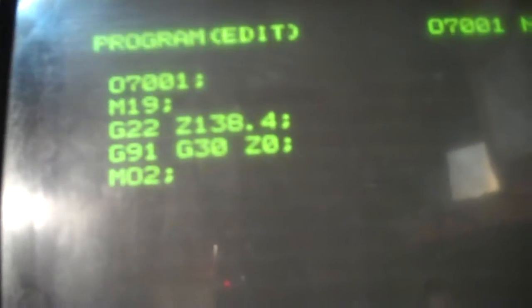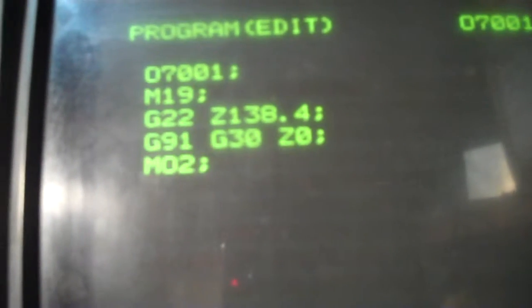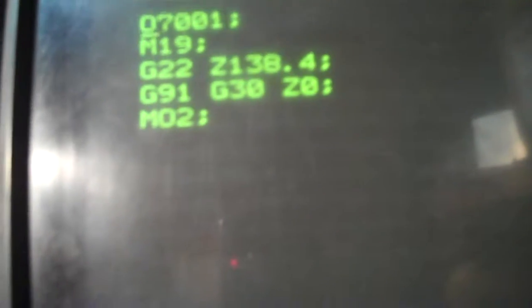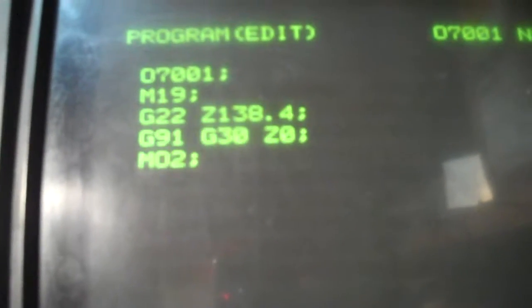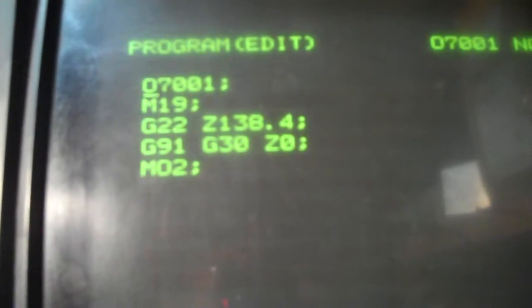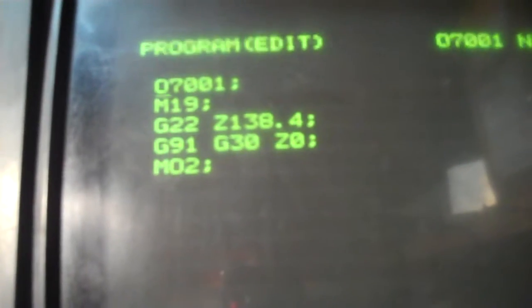Now, this is specific for the Yasnac MX3 on a Hyundai SPT-V30T. I believe the V30D, I think it's called, the one with the pallet changer, probably uses the same code. So you can copy that down if you have this machine. Here we go. So that program's loaded.